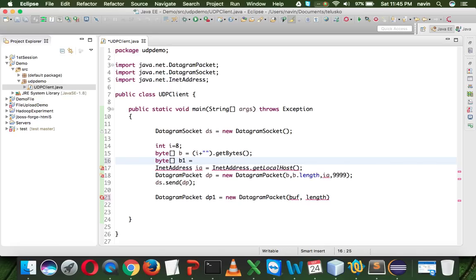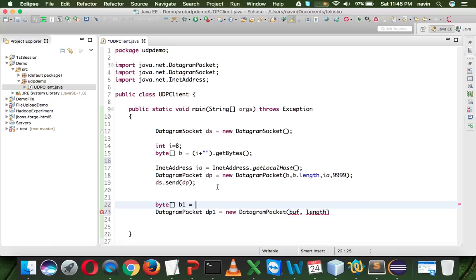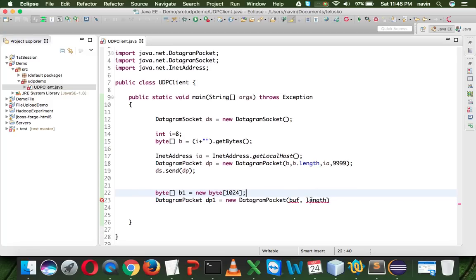We'll say byte array, we'll say b1 equal to, now since this b data came from i, but this b1 data, we don't have data right now, right? So we'll simply create an array of bytes, and the size of it we'll make 1024 just for using it. And we can pass that byte array here. So we can say b1, and we'll say b1.length. So while receiving it, you don't have to mention the port number. It's just while you're sending it, you have to mention the port number.